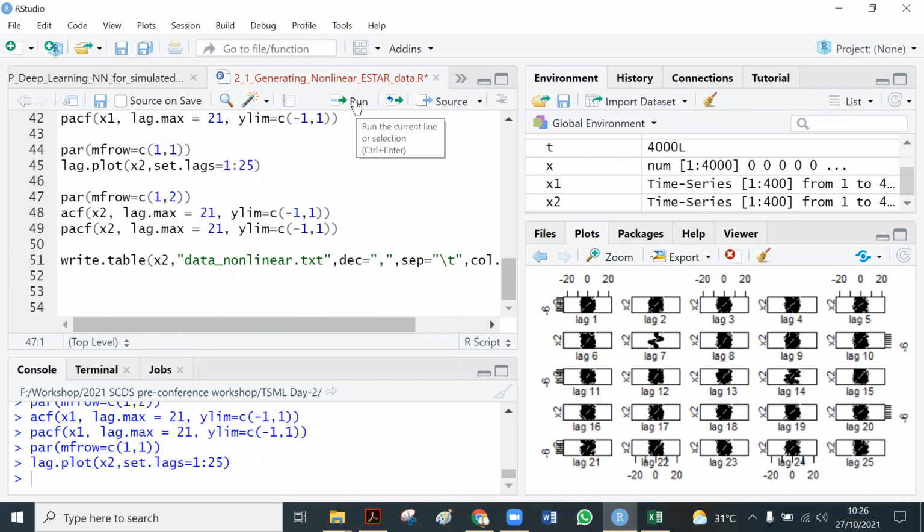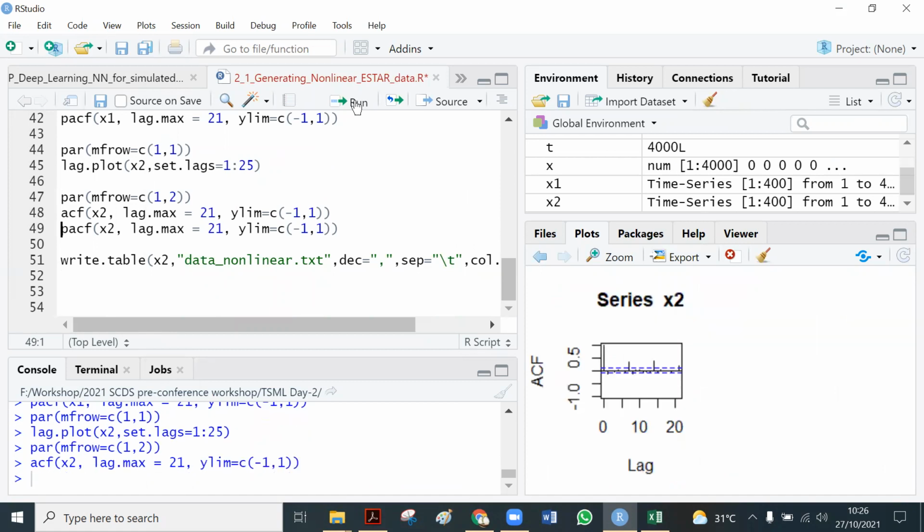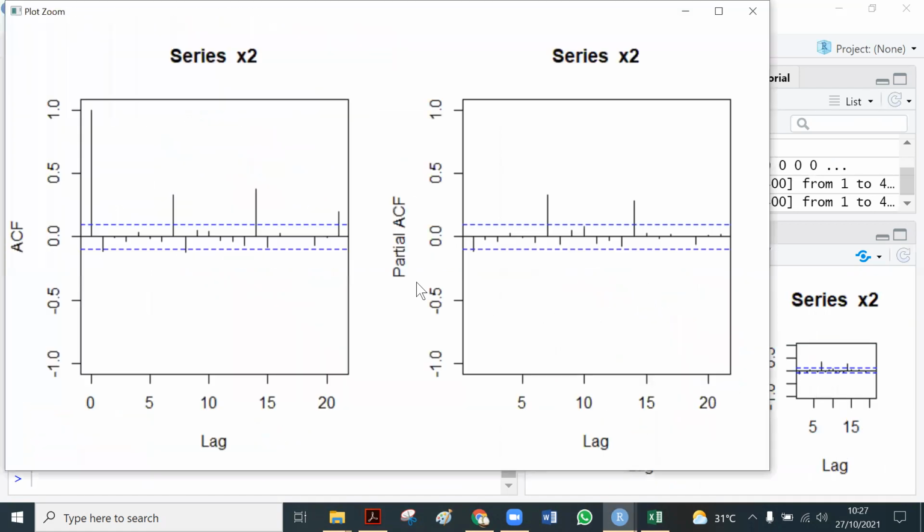Then we also compute the autocorrelation function and partial autocorrelation function. It shows that at lag 7 and its multiples, the ACF and PACF values are significant.